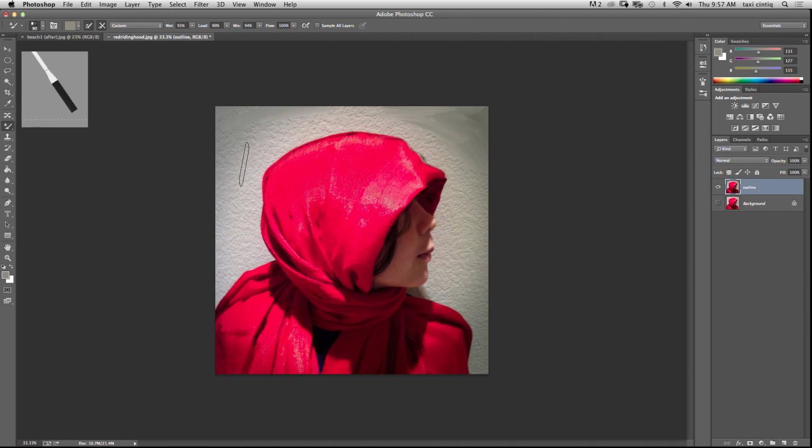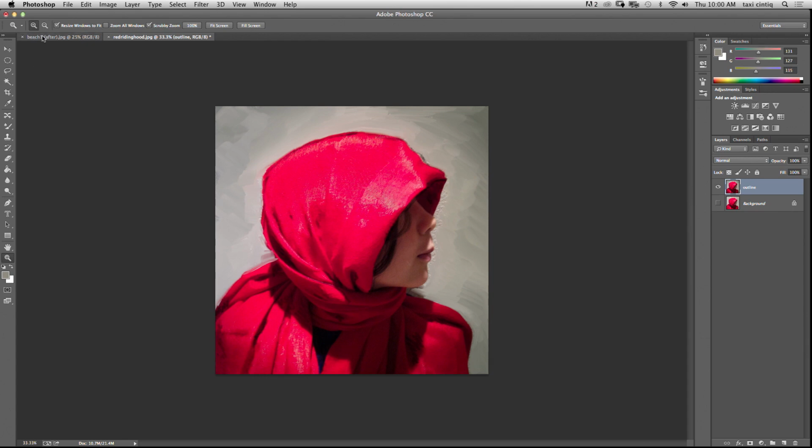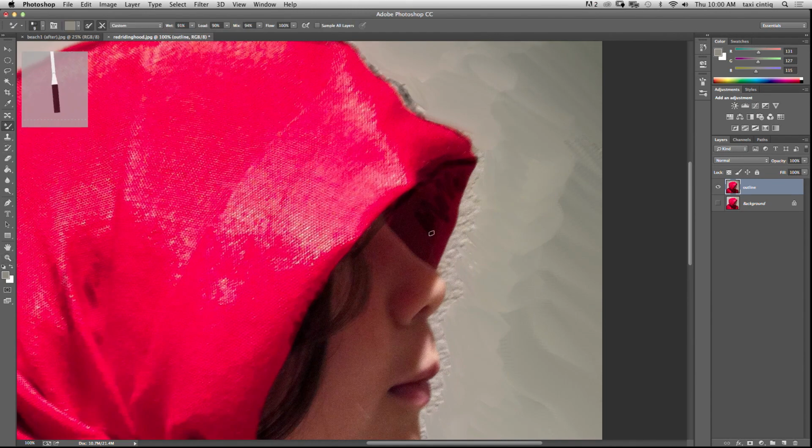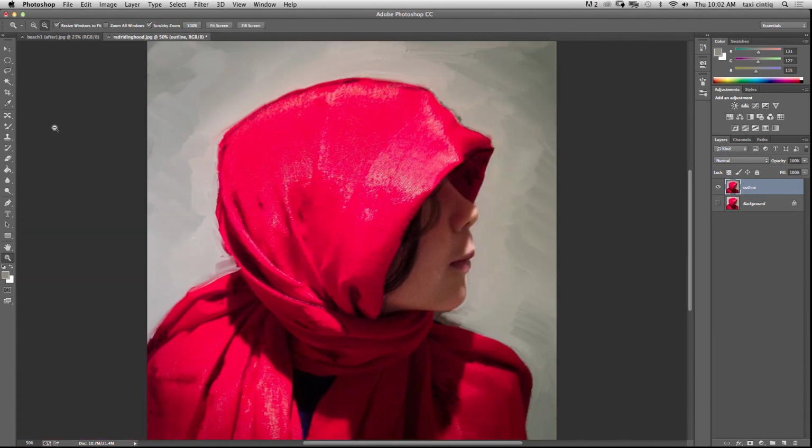And if I'm working in a larger area, I make my brush a bit bigger. As you get around the edges and want to get closer to them, it's a good idea to zoom in. If you do that, you're going to find that you get better results. Okay, so now I've done my background.